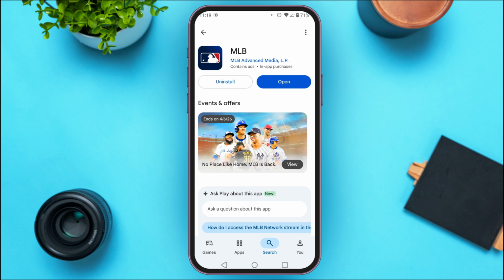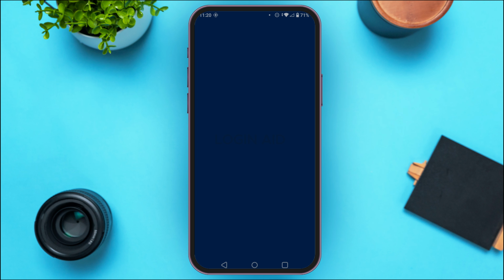Now after you do that, you'll be led to this kind of interface. Over here, you'll be able to find the option for update. Simply tap on it. After you do that, wait for a while and your application will be updated. Now all the bugs of the application will be fixed and you'll be able to access smoother performance and new features. After it is updated, instead of the update option, you'll be able to see the option for open. You can tap on it in order to open the MLB app.